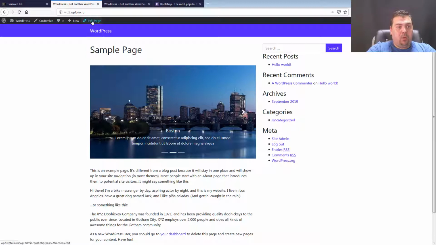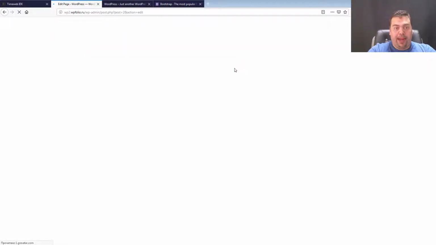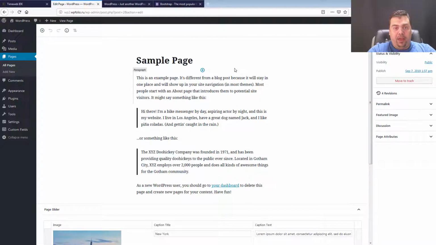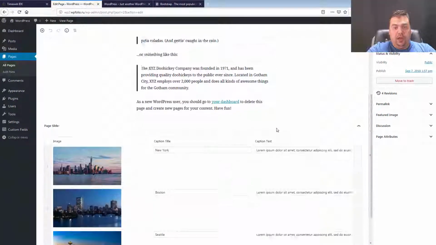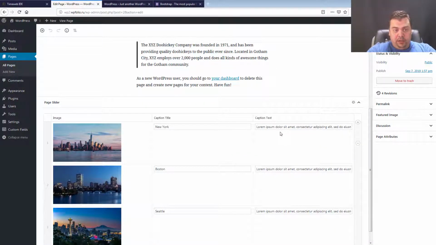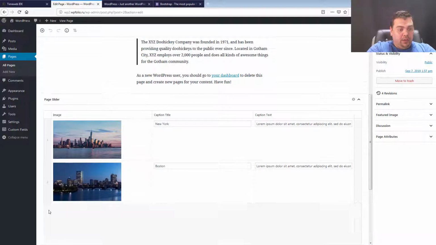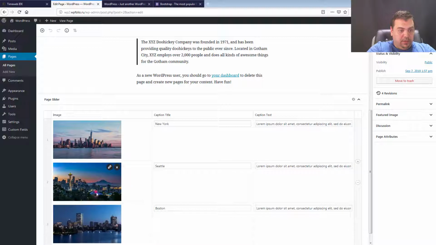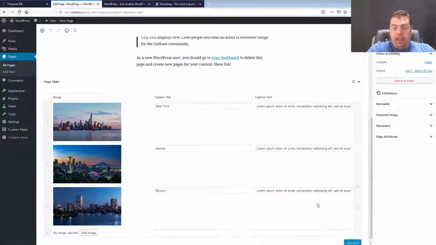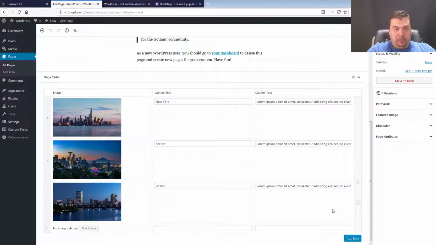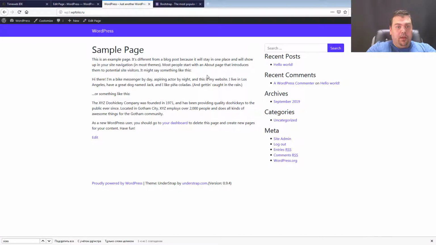This is how it will work on the backend if you have the Advanced Custom Fields Pro plugin installed. So this is the content of the slider. You can change the slides, the titles, and the text for each slide, and you can also add or delete items. So let's start from the very beginning.